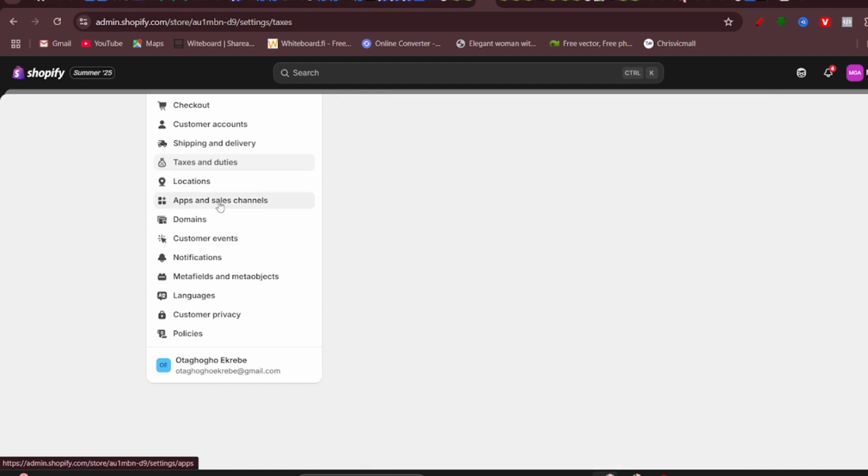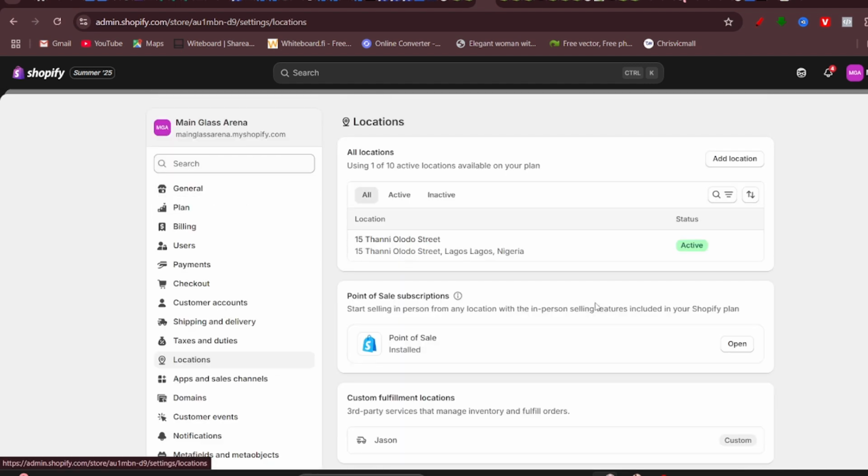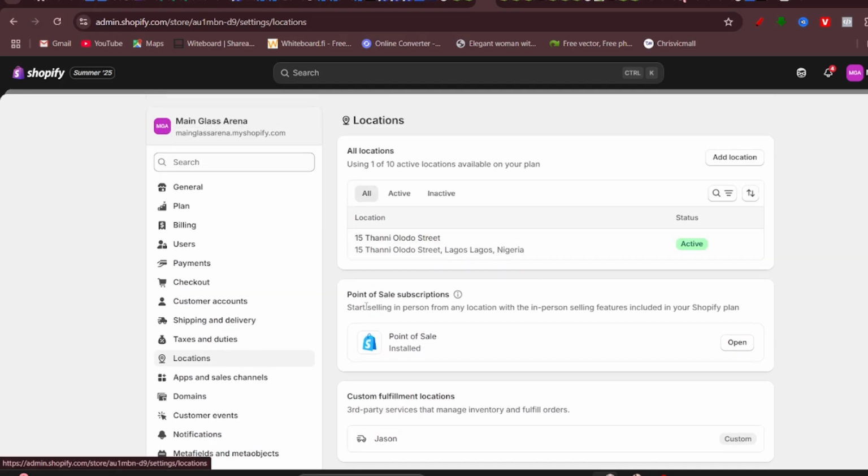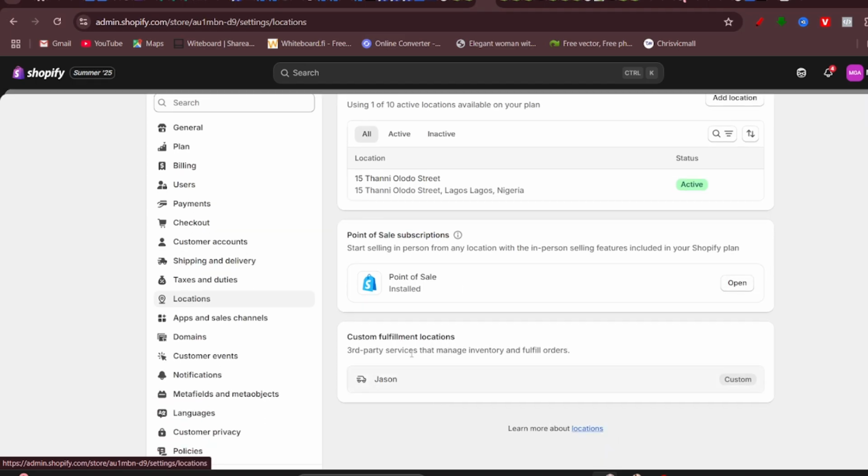Now let's look at locations. In this video, we're talking about tax and location. We're done with tax, now we're on location. Now with location, this is what we need to do: point of sale subscriptions. Start selling in person from any location with in-person selling features. So point of sale is already installed. I have this installed.